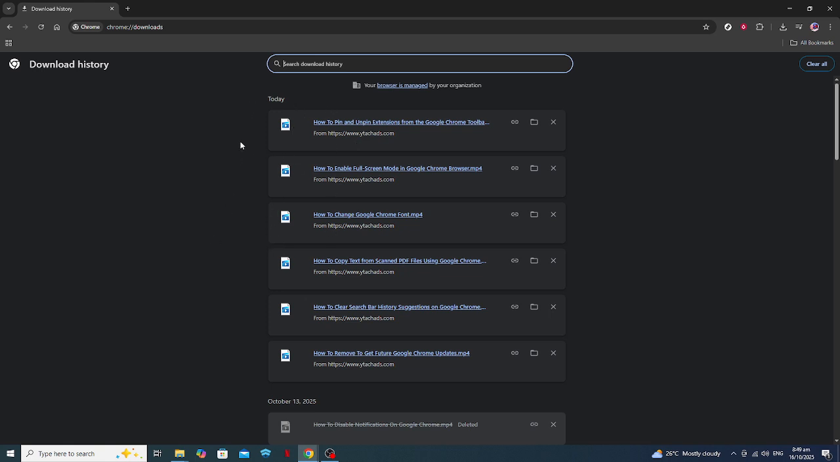Moreover, if you've downloaded a lot of files and need to locate something specific, you can use the search bar above the list. Simply type in part of the file name or a keyword related to the download. Chrome will filter the list to match your search query, making it much easier to find exactly what you're looking for without the need to scroll through a long list of downloads.